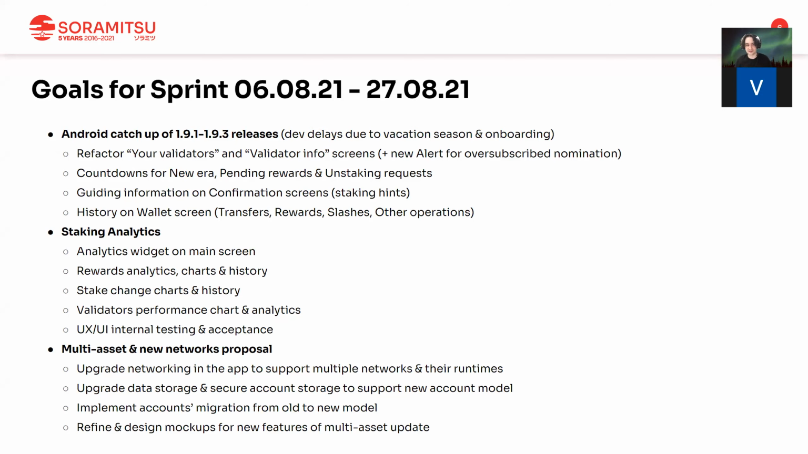But basically, we have these features which are almost ready to be released on Android: refactoring of your validators, so it now has a better user interface, countdowns for new era, pending rewards and staking requests, guiding confirmation screens, and finally the history, because lots of Android users were waiting for this feature for quite a long time. So we're going to wrap up these releases and release them in Google Play. I think we're going to push it today, so it should be available early next week.